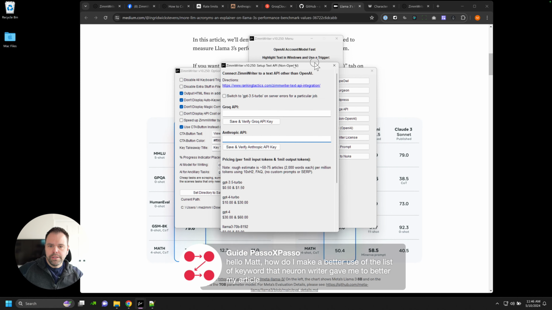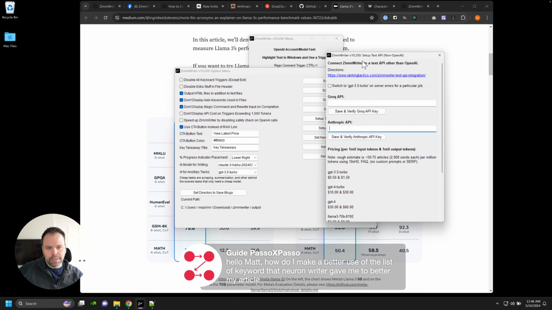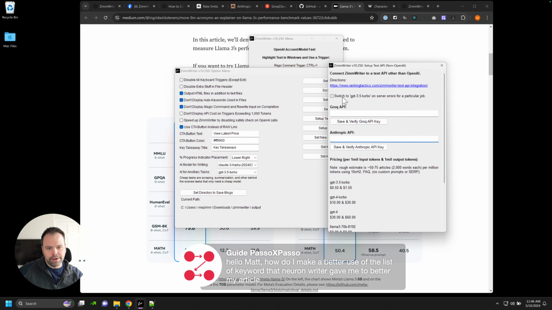And let's see here. And I'll take questions at the end. So the last thing you'll see when you come into this menu is this button up here called Switch to GPT 3.5 Turbo on server errors for a particular job.